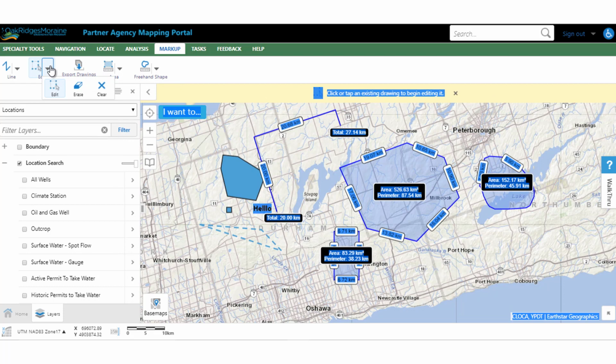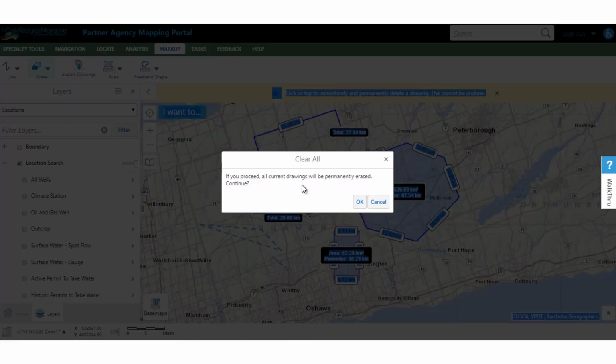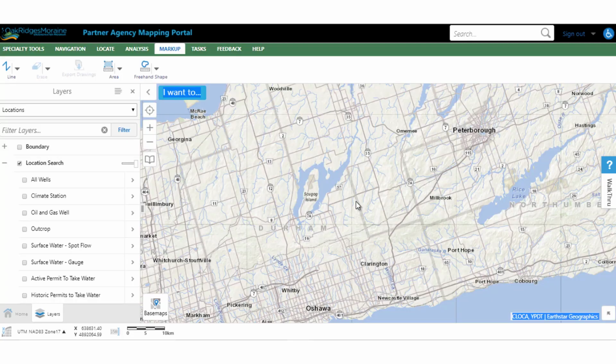Now this becomes important when you've made quite the mess like I have. So you can erase individual features by clicking the erase tool and then selecting the feature you want to erase. Or if you're completely done with everything that you've drawn, if you click clear, all your drawings will be permanently deleted, continue, and you've got a fresh map.